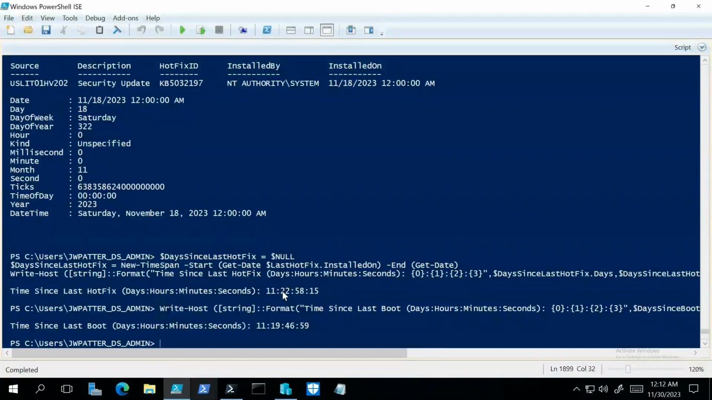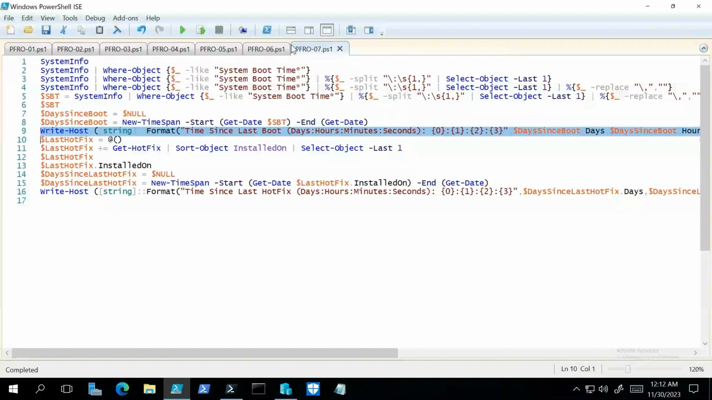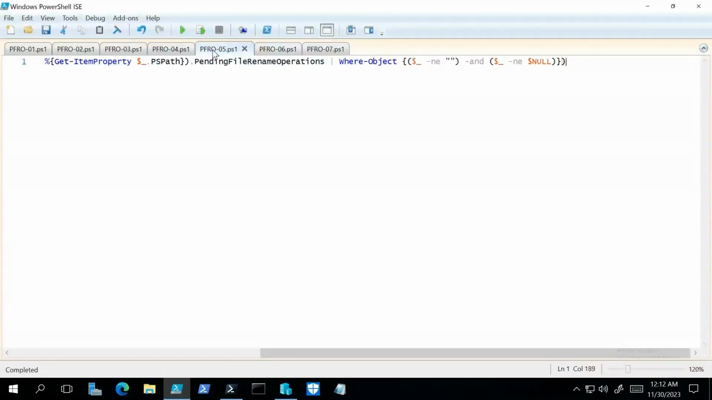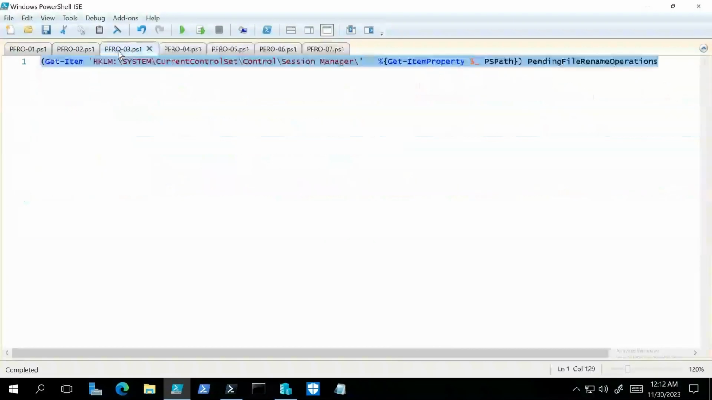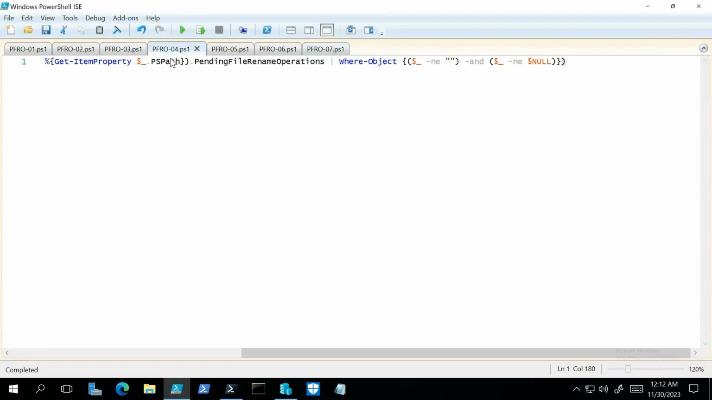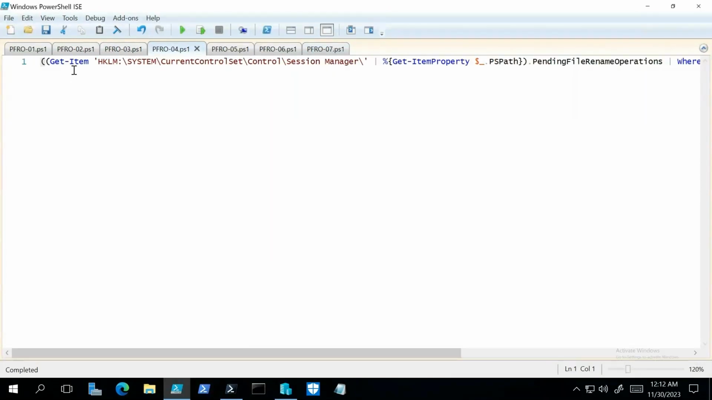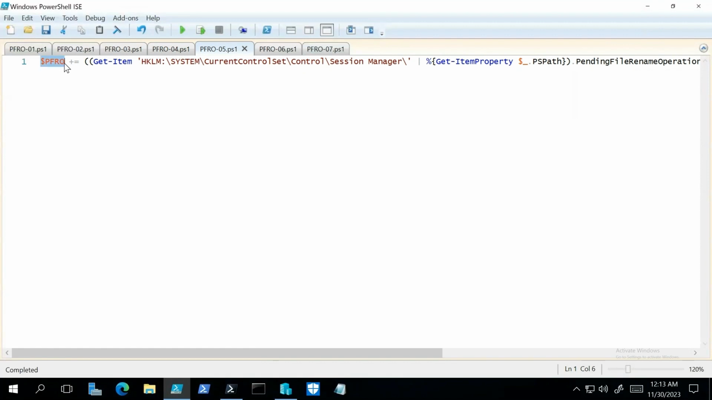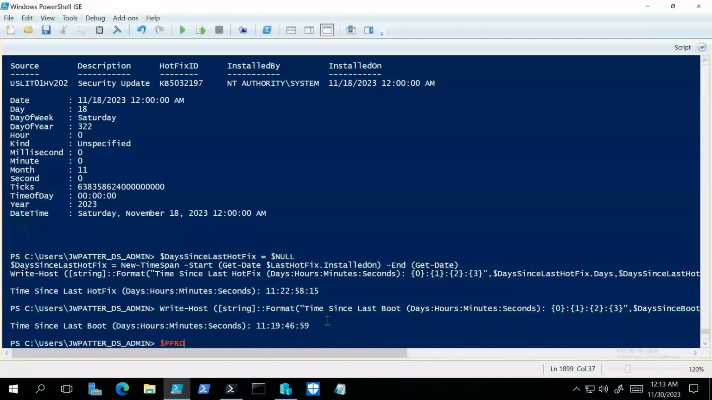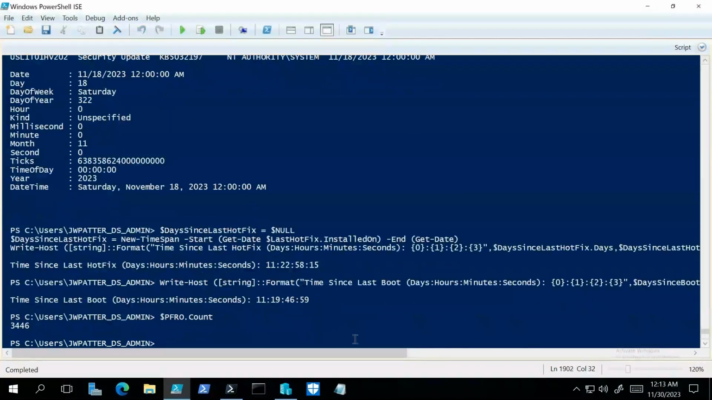but there's a discrepancy in time because we know that our hotfixes have a timestamp, but then when we look at our pending file rename operations, we see that we have a lot of file rename operations that should have been taken care of with the reboot. We know that from looking at the count of our file rename operations.